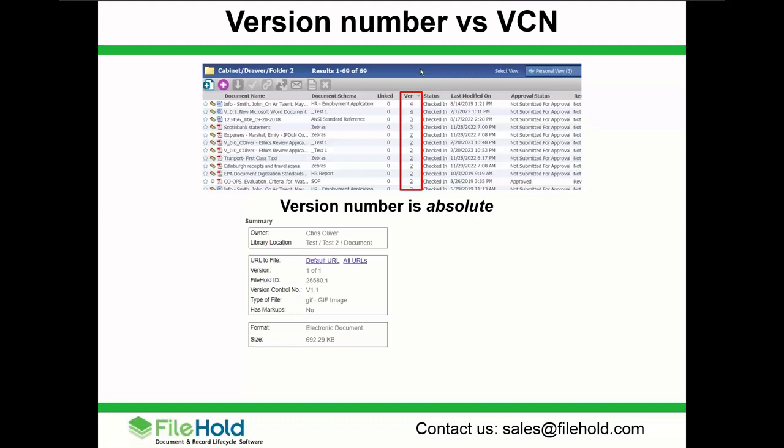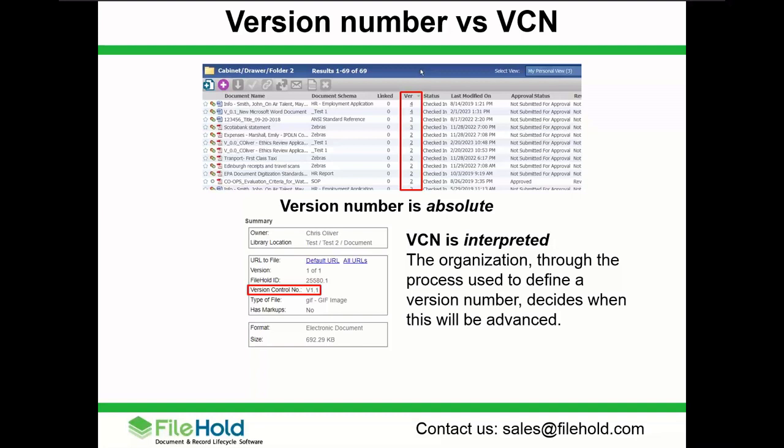But when we're looking at a version control number, we can actually change that when the document gets checked in and out if we want to. So it is not an absolute version, it is an interpreted value. So the VCN is interpreted by the organization through the process used to define a version number, and then it's decided when it will be advanced. So if I say that this is version 1.1, I make a minor change to it, I can say this is now 1.2 when I check it back in.